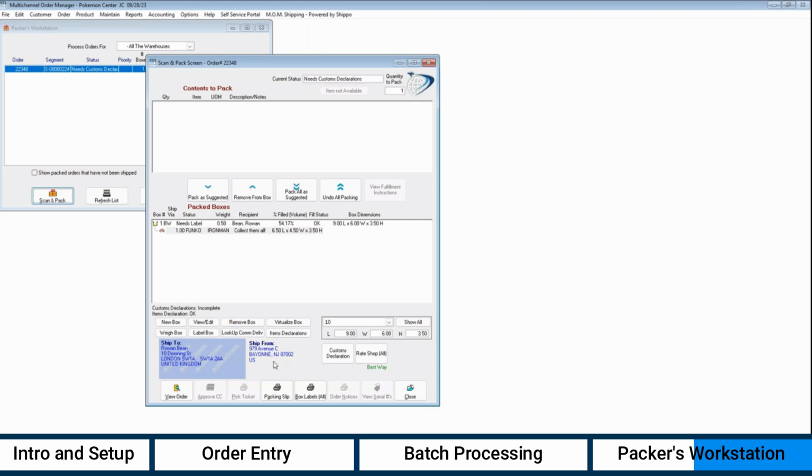It is currently incomplete. Let's complete the customs declaration. Also note that this is for international shipments. There are visual cues stating that it's an international shipment by this icon here and the background behind the shipping address. But again, let's complete the customs declarations.